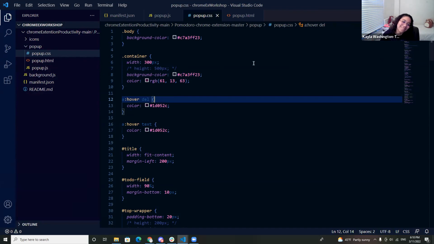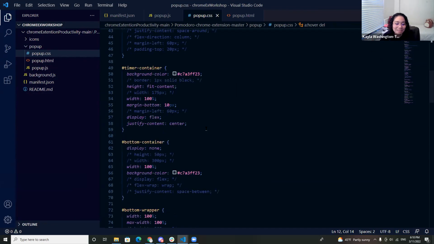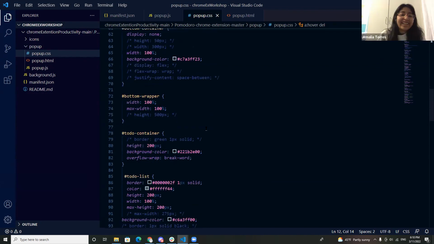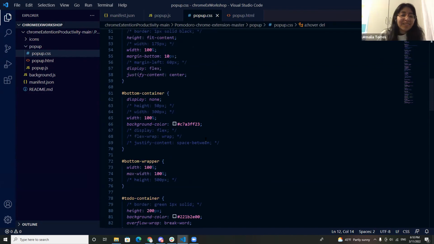An edge. But yeah, Amalia, anything else that we should mention with CSS that you think is important? Oh, right, I want to mention something. I totally forgot.